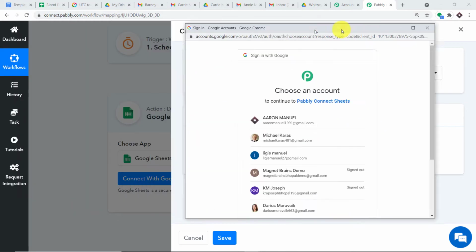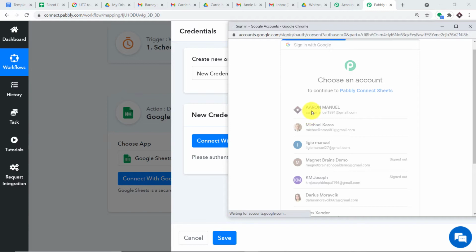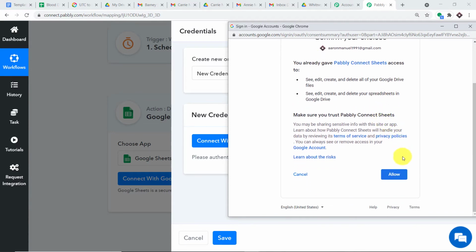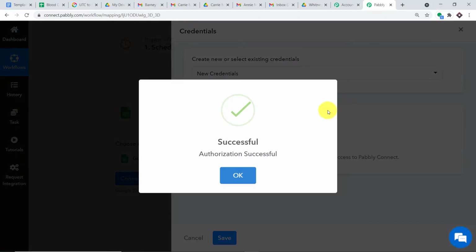Okay, so as you can see, these are the series of Gmail accounts I have, and this particular Gmail account contains this particular Google Sheet. Okay, so I'm selecting this one. Okay, so now it is demanding access. So before you click on allow, let me tell you something. Pabbly Connect doesn't take any chances with your data. Your data is 100% safe and secure with us. Okay, so on the basis of that trust, let me just press allow. Okay, so it is showing the authorization is successful.